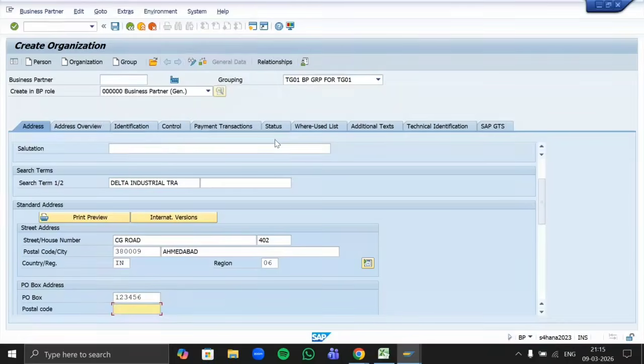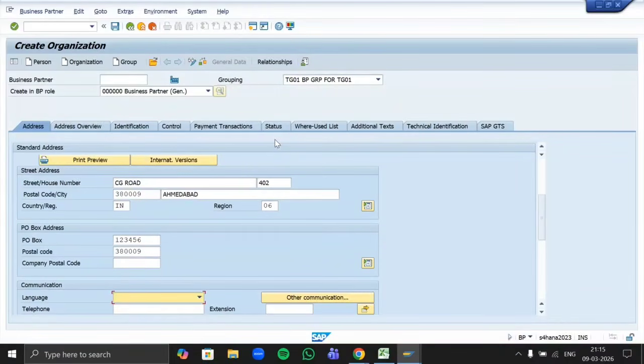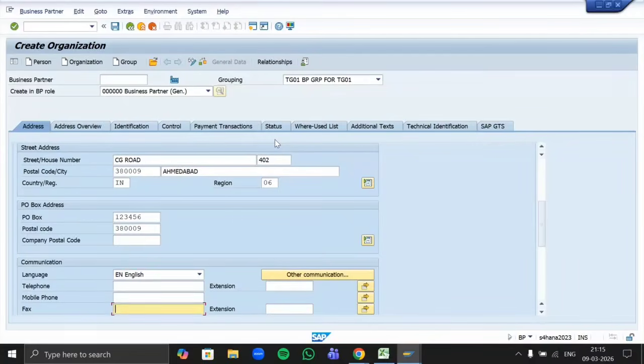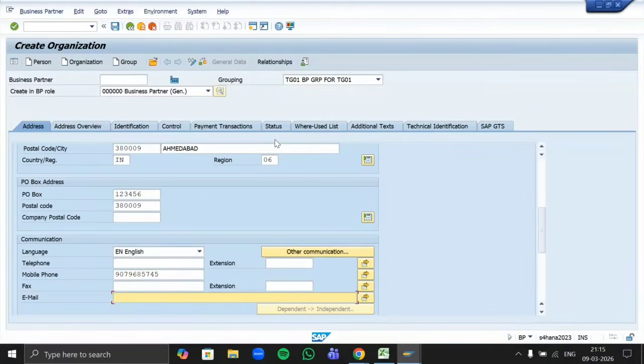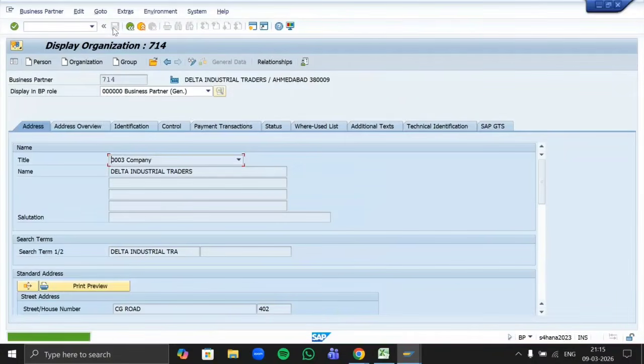Postal code as 38009. Language as English. Mention any random 6-digit number, mobile number. And email ID is any random, delta@gmail.com. And save this. So here our business partner ID is generated as 714.